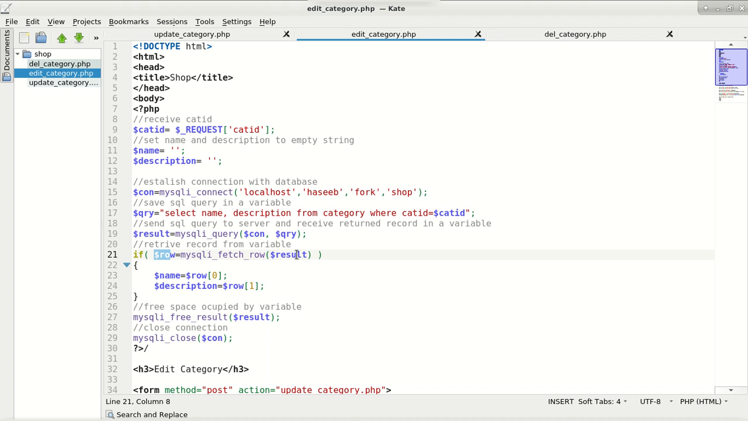So if there is a record returned in the result variable, it will be fetched and saved in row variable, and from this variable we can read the value of all the fields from that record. So this is how we read the value of the fields. $name is equals to $row 0. It means in this array at index 0 is the value of the name field, and at index 1 is the value of description field. Why? Because in the select query the first field is the name field and the second field is description field. So name is at index 0 and description will be at index 1.